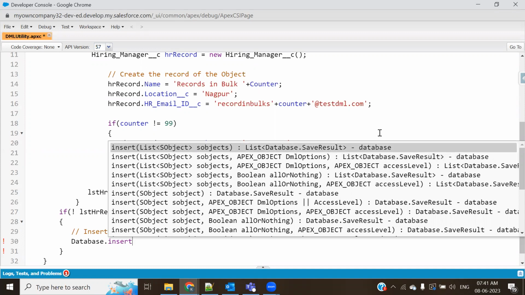But in all of the cases, let's talk about the return type. At the last, what you see after the colon, over here or over here or over here, in all of them there's one thing which is common. Let's try to pick that first. In all of the cases, the return type of Database.insert is always a list of Database.SaveResult.